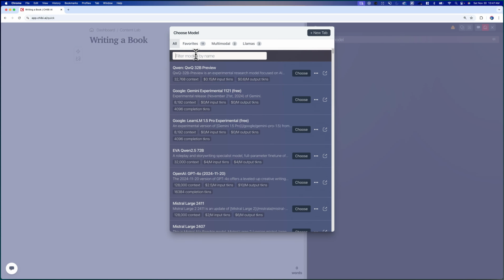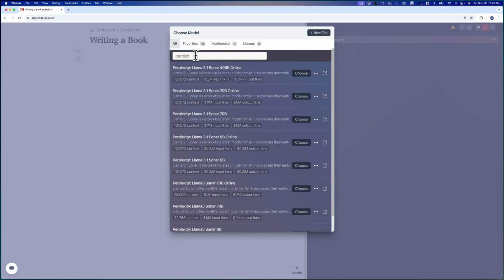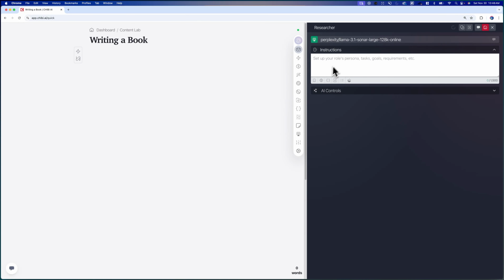What I'm going to do is search for a Perplexity model, because Perplexity models are actually connected and online. So I'm going to choose this one here, Perplexity 3.1 Sonar 70B. I'll choose that model. That means that whenever I generate content using this role, it has access to the web and stuff like that.